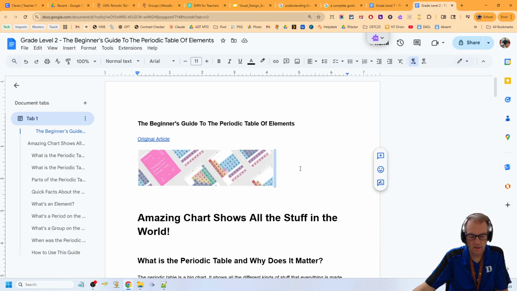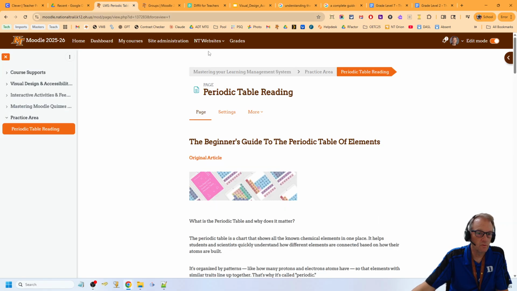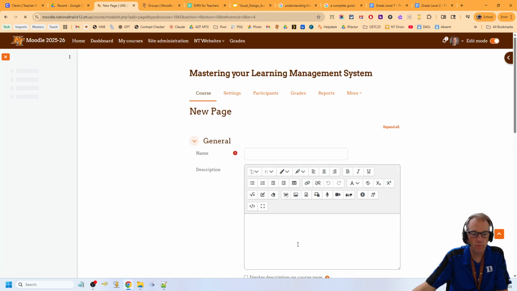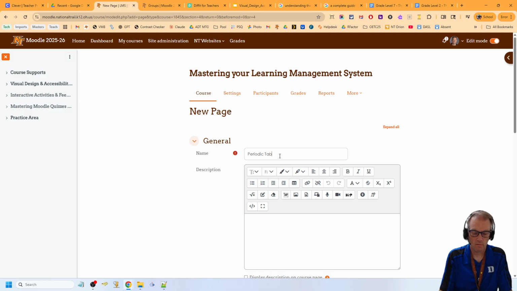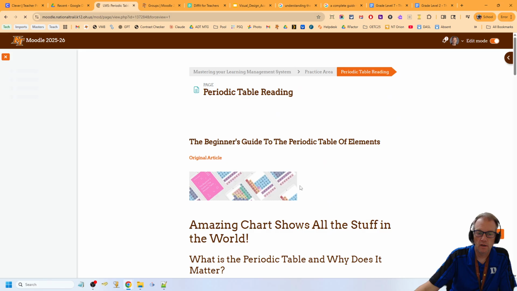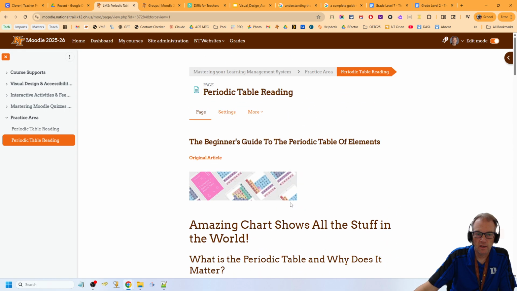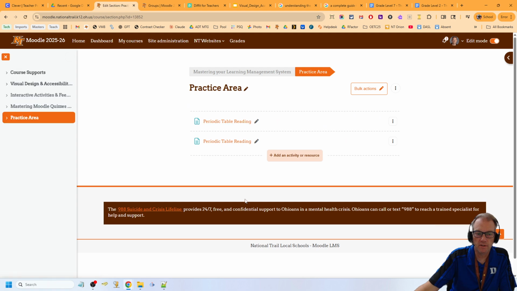I'm going to go and copy this guide, and I'm going to make a new one called the exact same thing, called periodic table reading. So now I've got two things that are exactly the same but different reading levels for my different students. And I'm going to go ahead and go back here to my practice area. Now what I want to do is make it so Moodle automatically gives this based on the students that are clicking on the link.